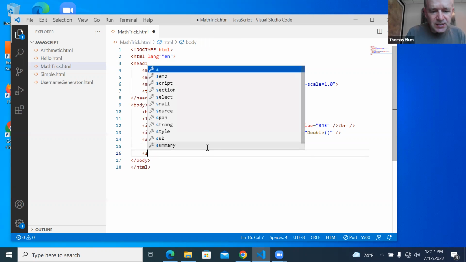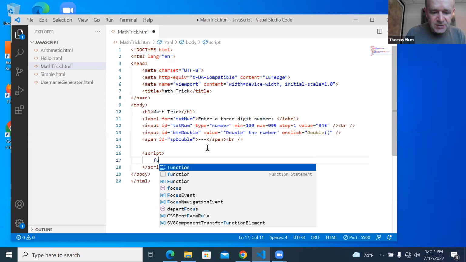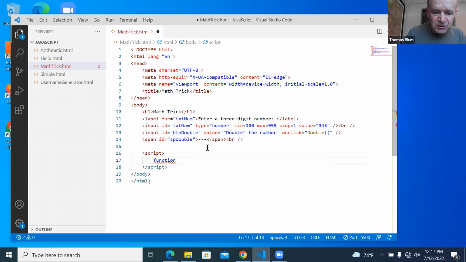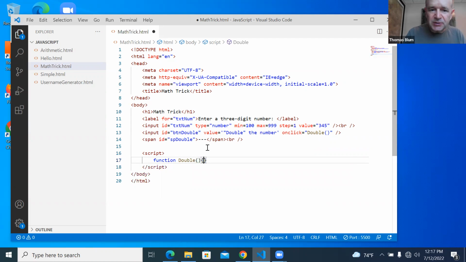So let's define the script area. Let's define a function. The name of the function was double, open, close parenthesis, open, close curly. And what are we going to do? We're going to get the number out of the box, double it, and then display the answer.